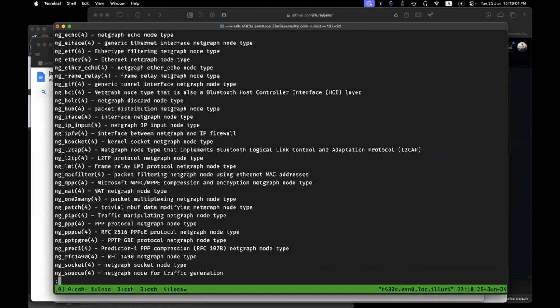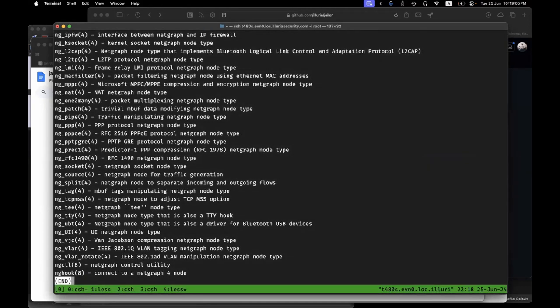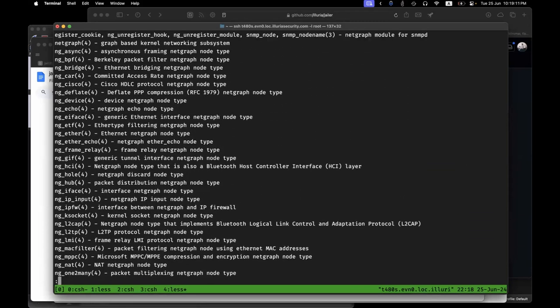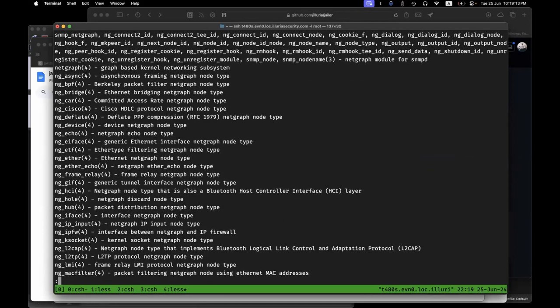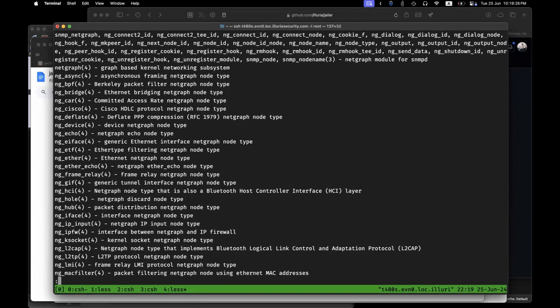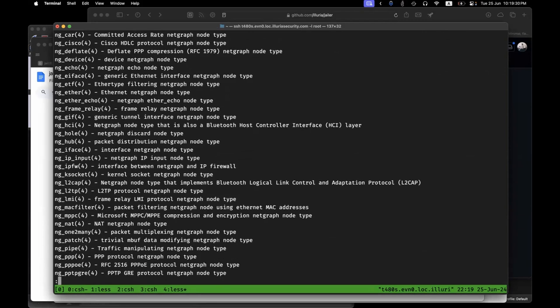No, frame relay is an old Cisco protocol. It's not a Cisco protocol, it's a telco protocol. Yeah, okay. There's also BPF. Maybe that would expose the data, I guess. No, BPF is a way to run a BPF filter on packets to potentially rewrite them. Oh, I see.